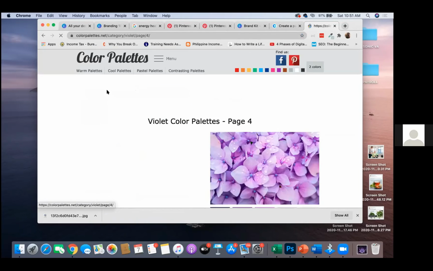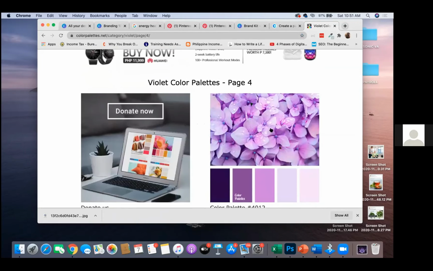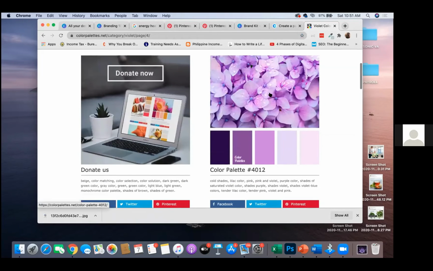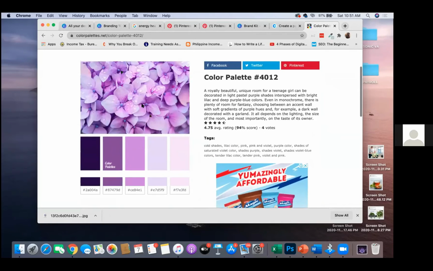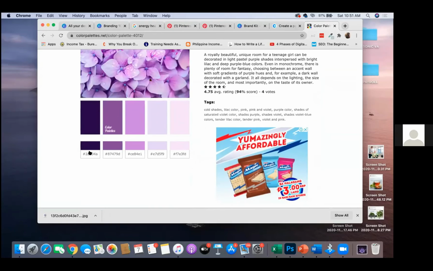This is cool. Okay, so let's say this is the color that you feel like speaks to your client's brand, actually. So you'll just click the picture and then you'll get the hex code here. Just like with coolors.co, you will just copy and paste the hex code from this page to your color palette. Let's say I decided to use this instead of the picture.